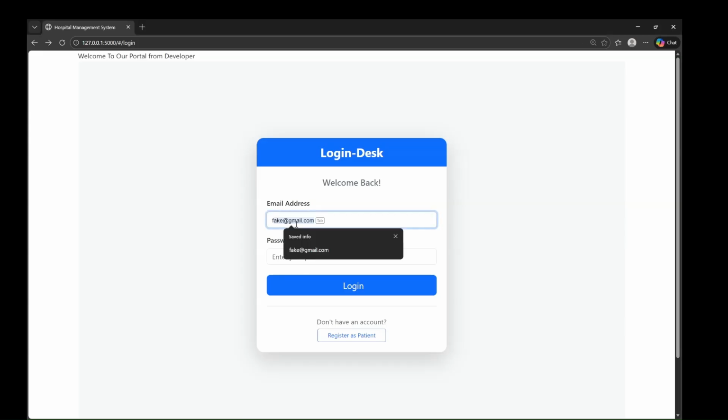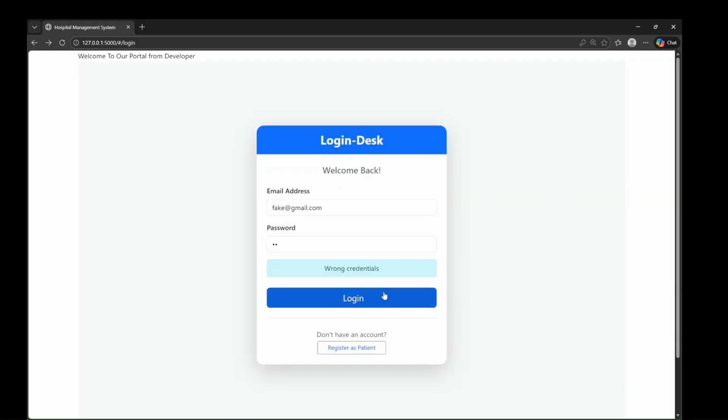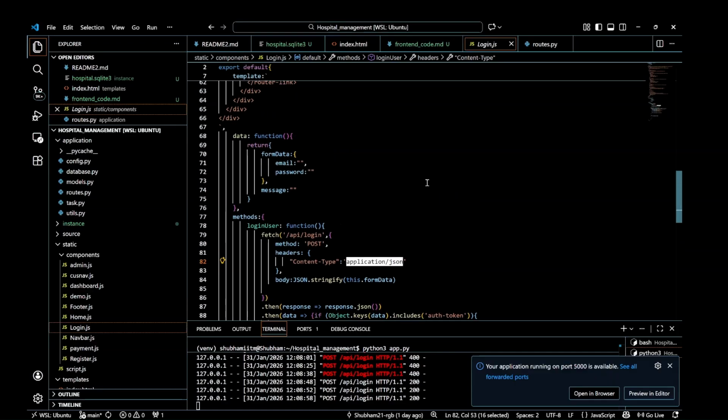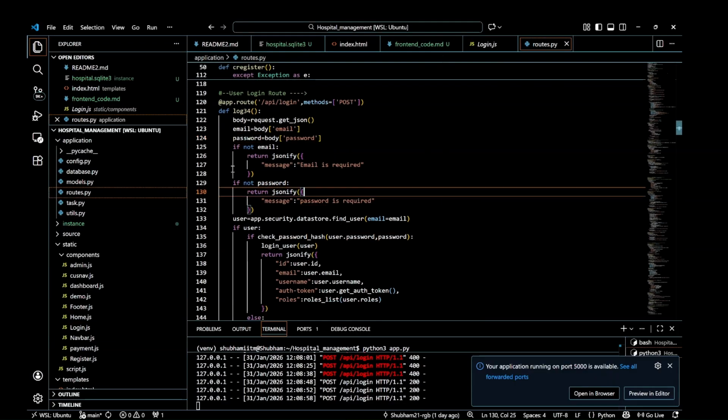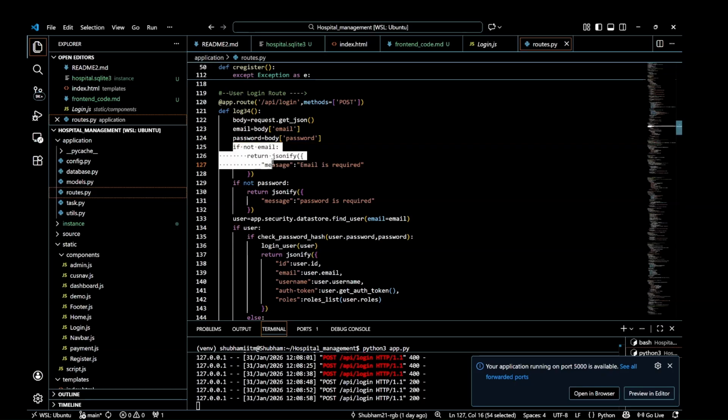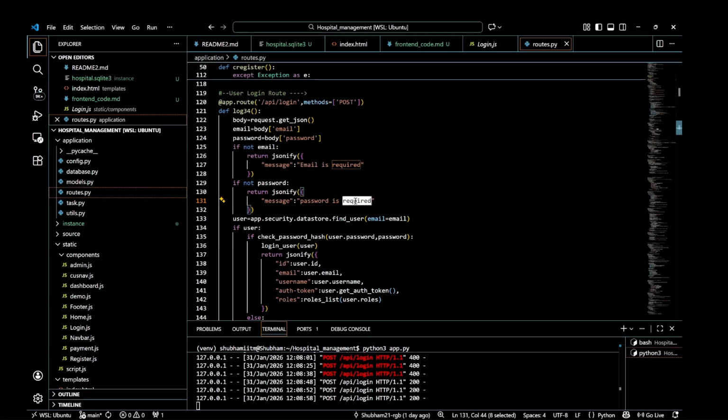For example, I'm giving this fake email and a wrong password. So it will tell me wrong credential. If I'm not giving the password, it will tell that password is required. If I give just this one, let me see what it does. Still email is required. So basically, I have created this logic over here. It is a very easy structure. If the email is not there, I will tell that email is required. If password is not there, I will tell password is required.